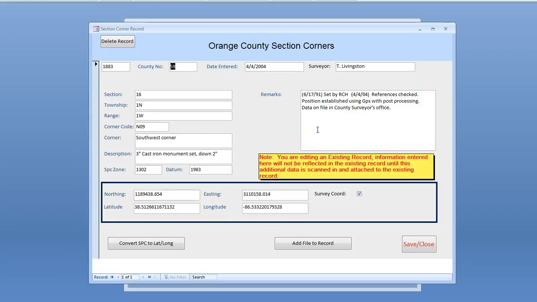So if you wanted to edit this, you could go up here and say, see, this was a cast iron monument. New record: cast iron monument removed and replaced with capped rebar. And like I say, I'm just making this up here, but now we've got a record. We already have an existing record in it that says we have a cast iron monument there. Now somebody's brought in a record saying that this cast iron monument's gone, and they've got a rebar there.